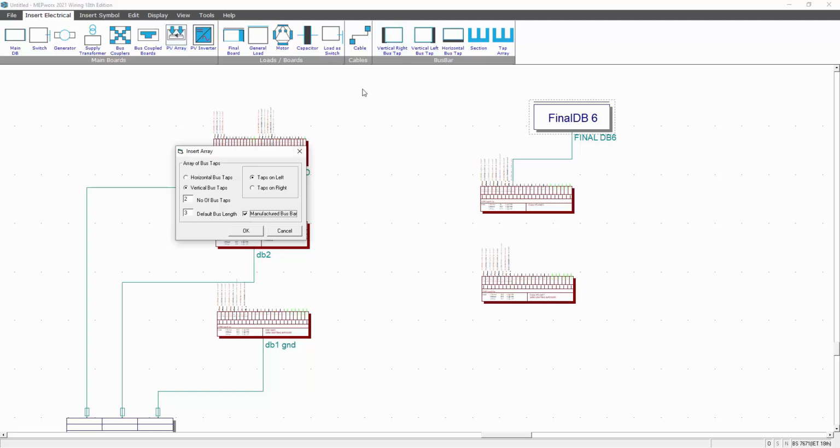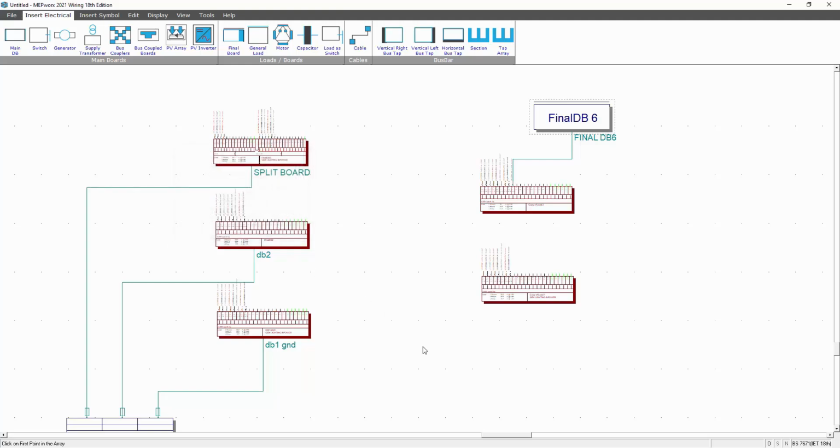I'm referring to the symbols at the top here. If I put it on the left hand side, I'm going to have my tap offs to the boards on the right. So it's a right vertical tap. So I'll say taps on the right. Then if I click once bottom left, let go of my mouse button and drag this up, click once again, that creates my bus tap. Do a refresh on the screen.